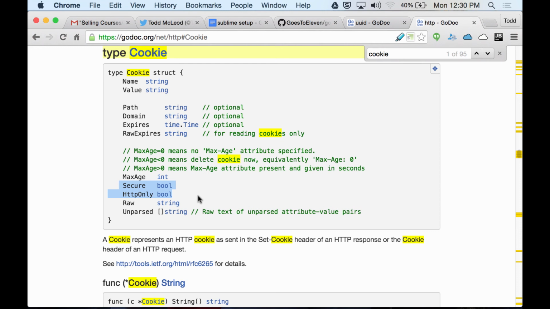Secure means that I am only going to send this cookie if I have HTTPS. Okay? So that's the only time this cookie gets sent, is when it's secure. So I set that to true, and this cookie will not be sent if it's HTTP. We're not going to play that game. And this is just a level of security. We only send cookies over HTTPS.